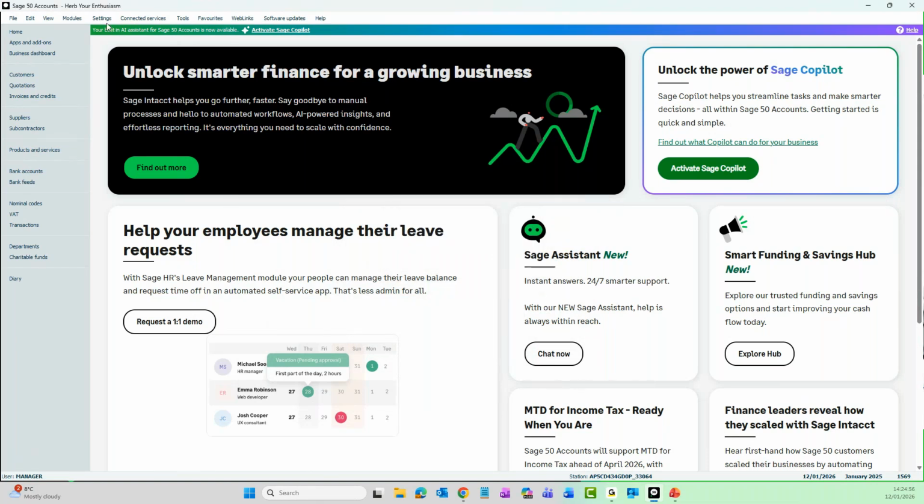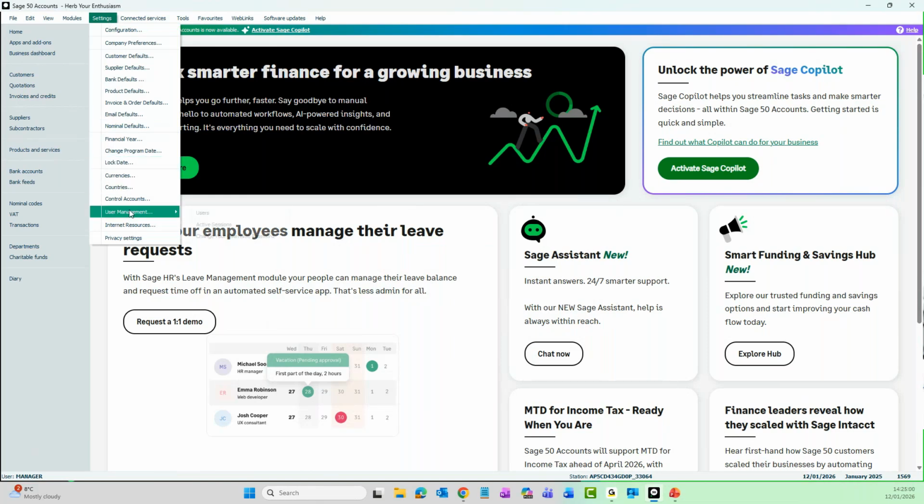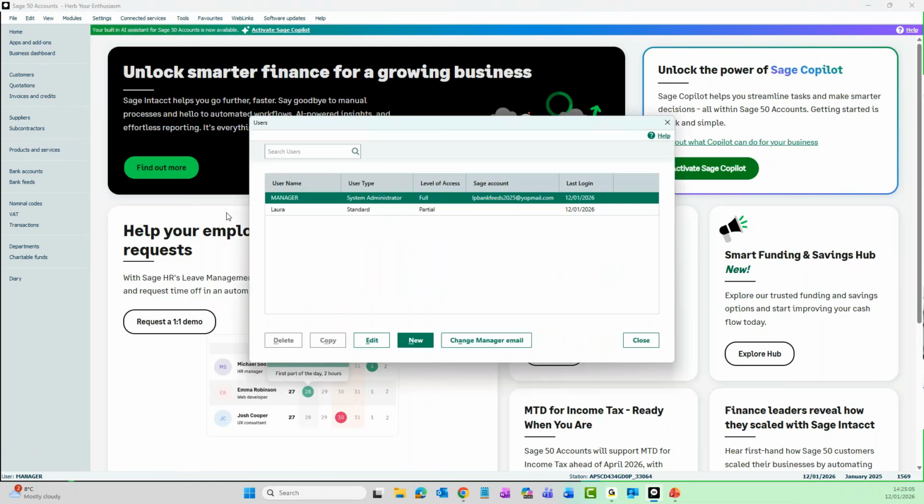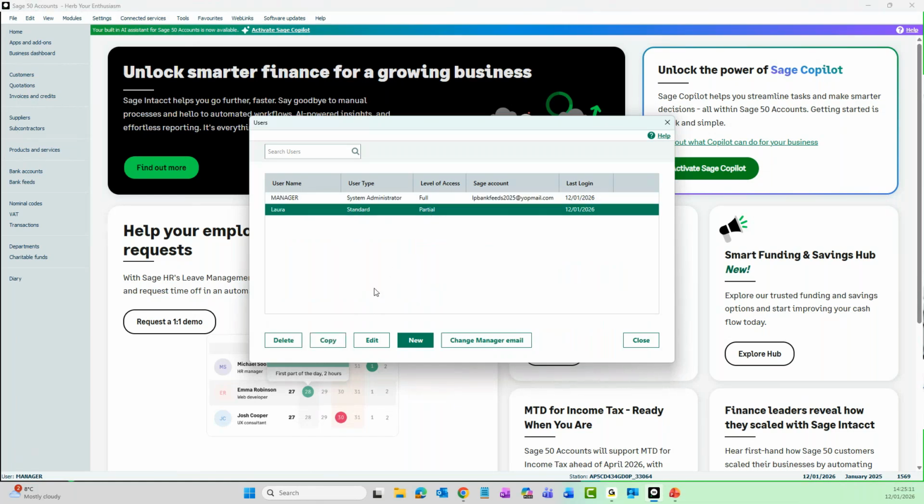You see now down at the bottom there that I'm logged in as manager. And I'm just going to pop into settings at the top, user management and users. And we'll get this window which just gives us the users on there. So I'm logged in as manager at the moment. You can see Laura's username has just got partial access.